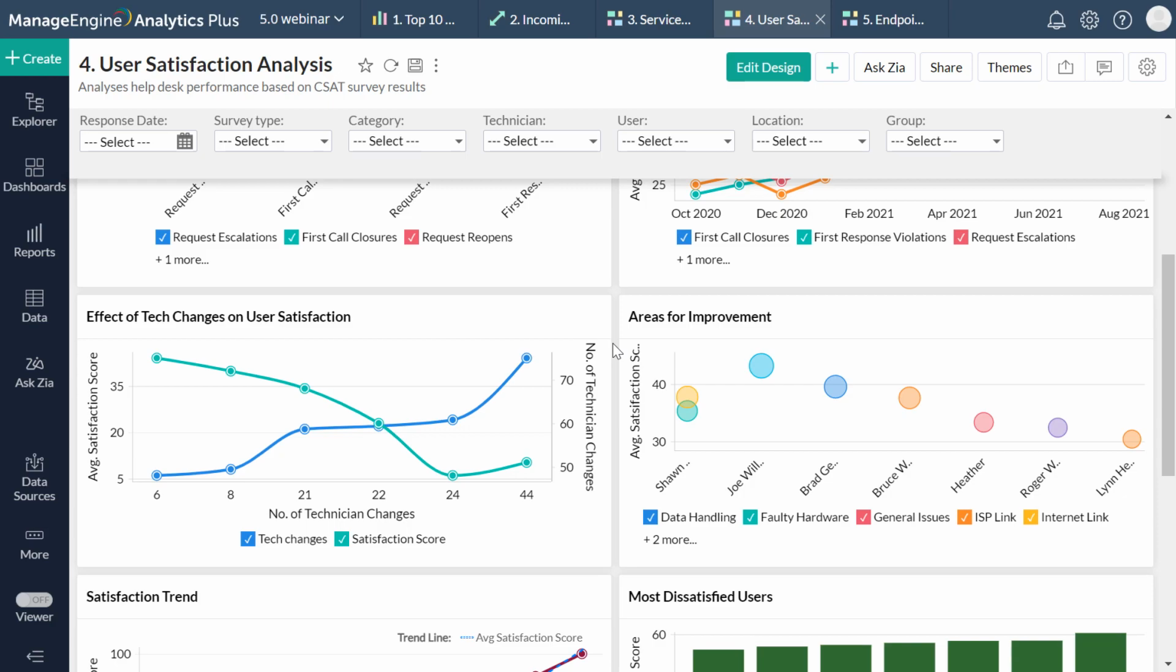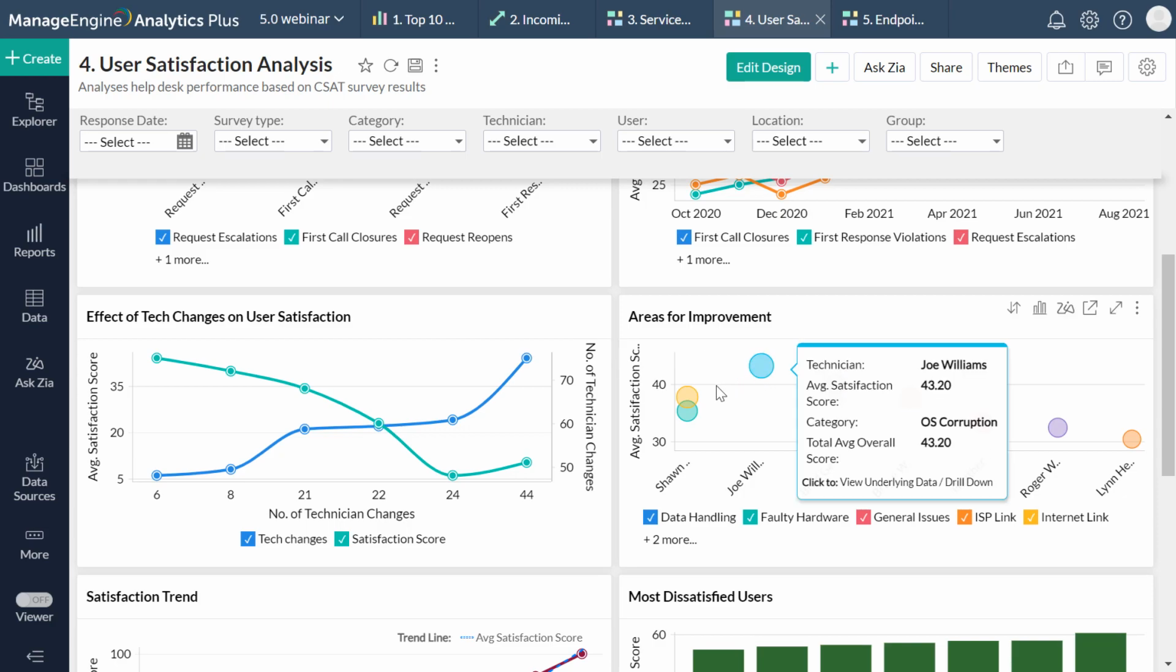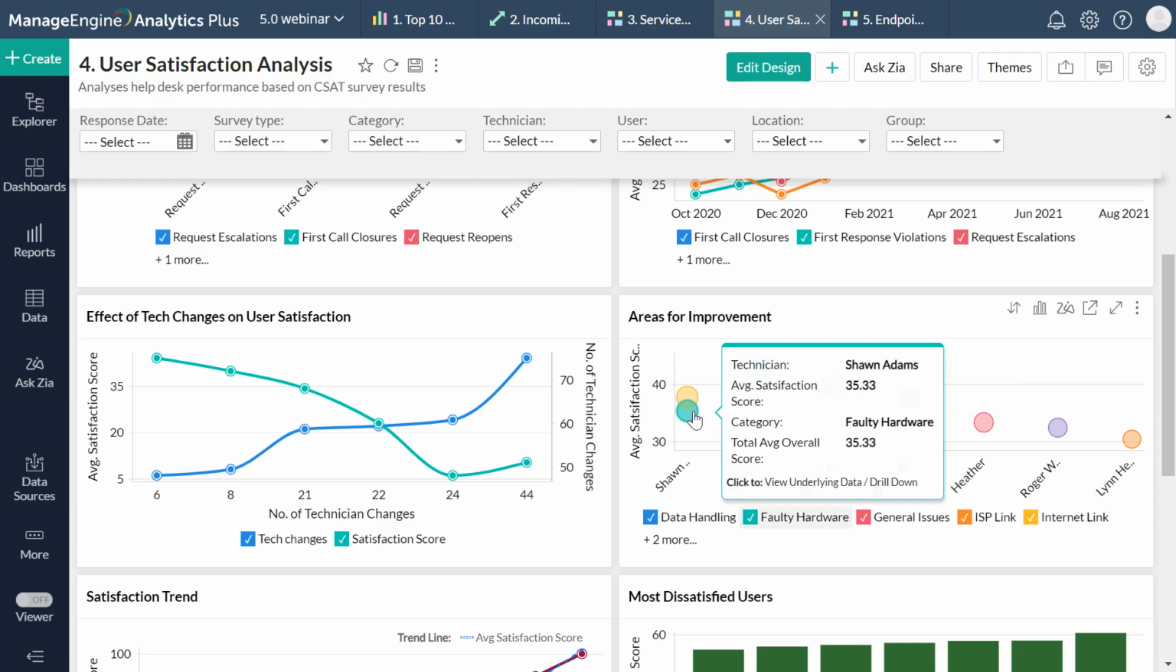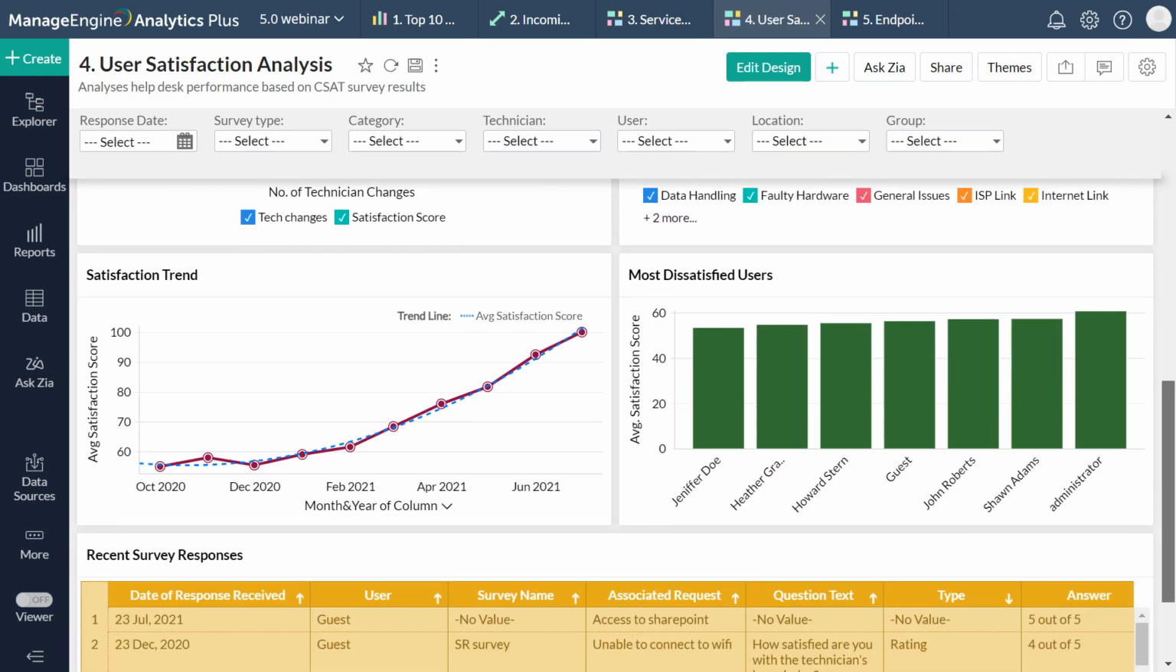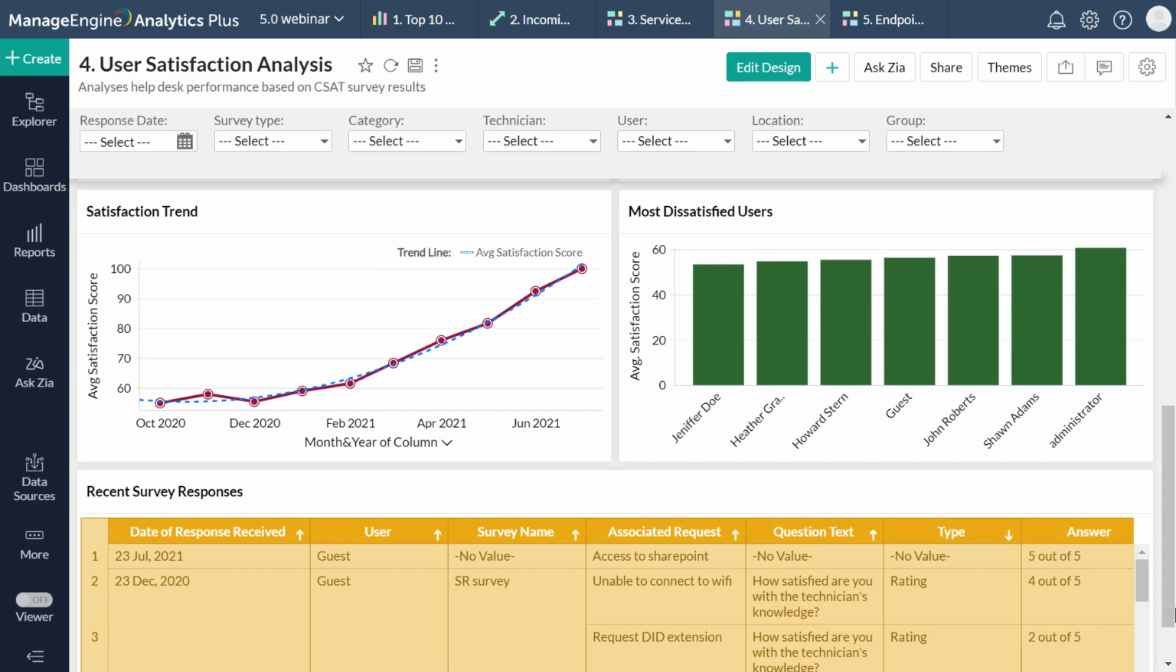When looking to improve your help desk practices, the Areas of Improvement report can be of great help. It collates every technician's satisfaction rating and identifies the avenues where the end users were unsatisfied with the technician's request resolution process. The Satisfaction Trend report displays the overall user satisfaction score across your help desk each month, while the automatically generated trend line provides clear insight into the trend of end user satisfaction.